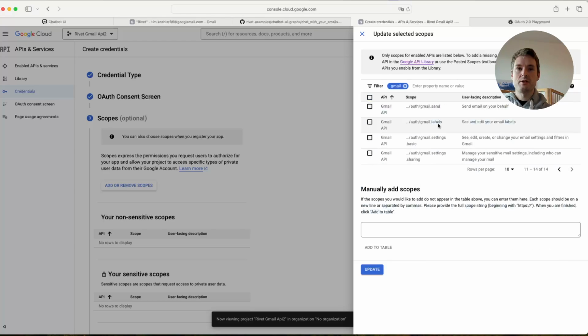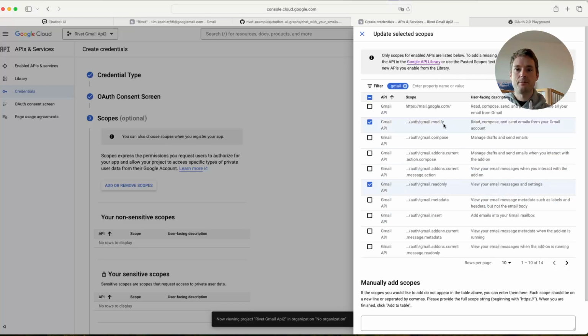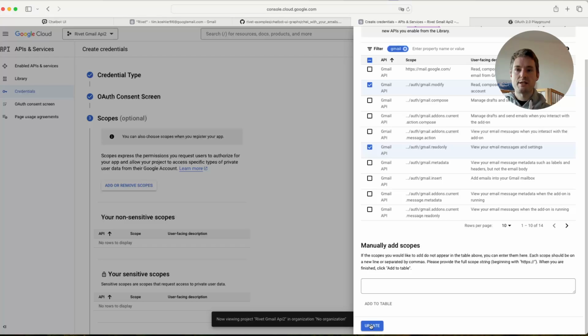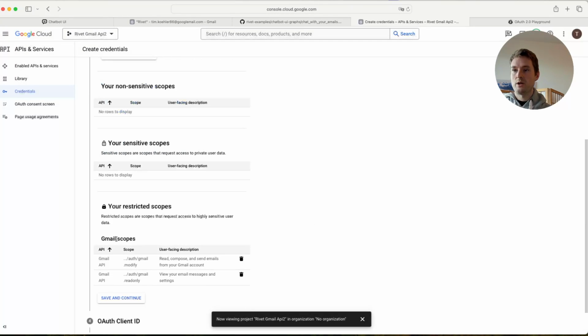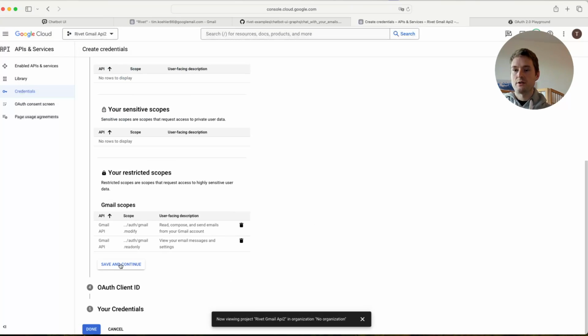Just one note, there was also labels, and I thought that this one might be good enough to remove the unread label, but no, you can only add or change labels, but not attach or detach them from the email. So we need to add this modify permission here. So once we have done that, we press update. And now we can see that we have two scopes down here. And we press save and continue.